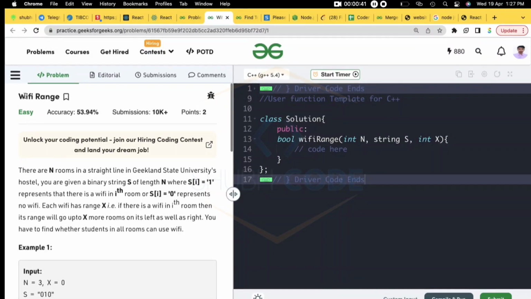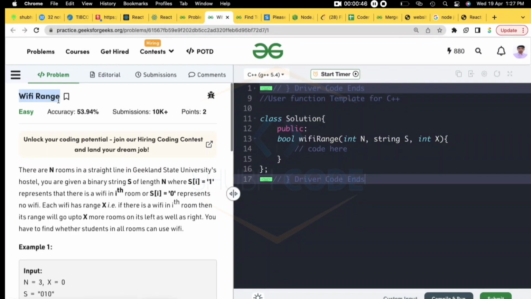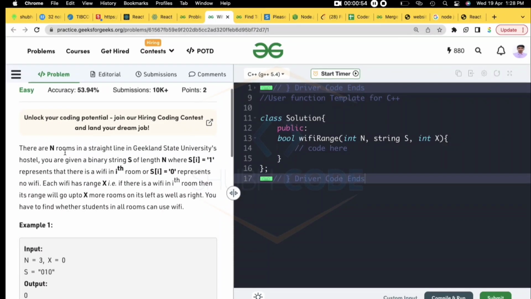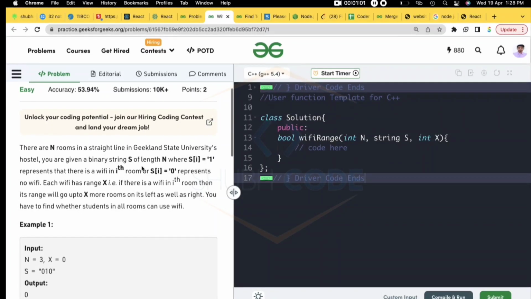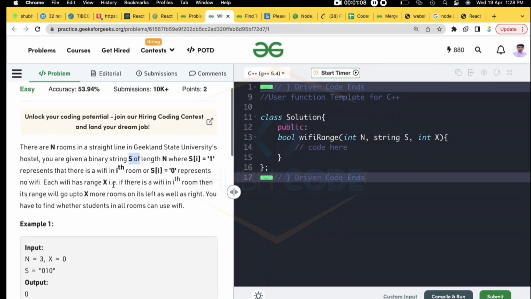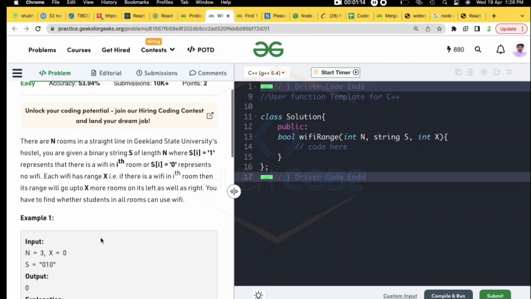Today's question name is Wi-Fi Range. In this question, n rooms are given in a straight line, and a string s is given. This string is a binary string, that is, it contains only 1 and 0.